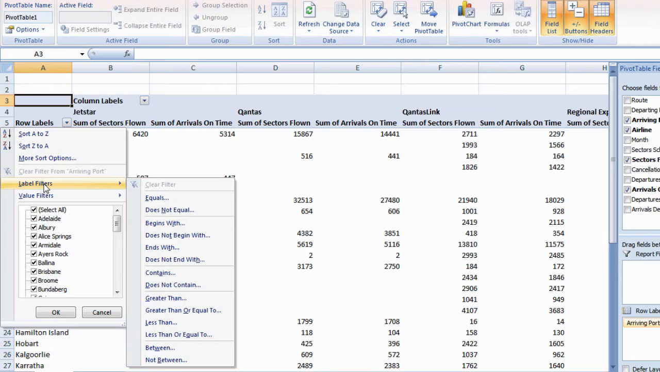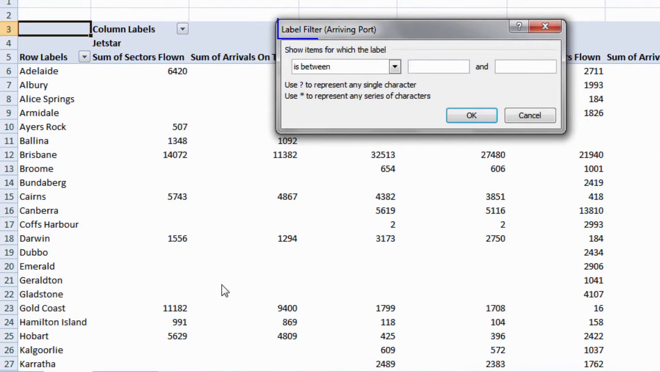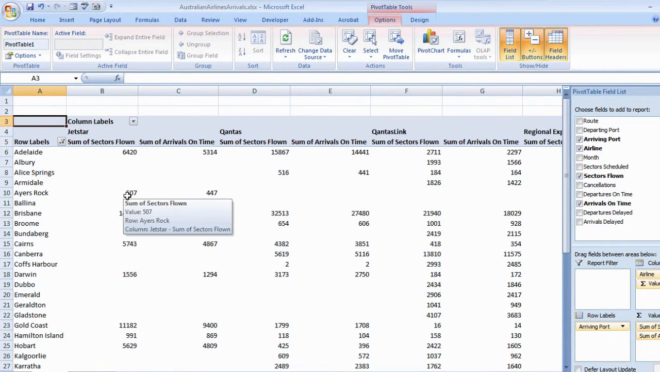As you want to focus on airport names starting with A to N, click the Between button. The Label Filter arriving port dialog box appears on screen. In the boxes next to between, enter A and N. Then click OK. The pivot table is created with airport names starting with A to N, but for all airlines.